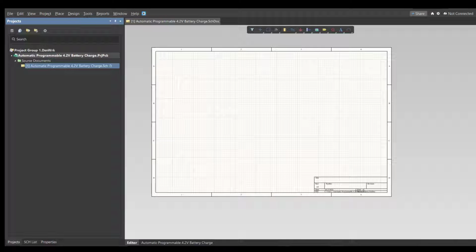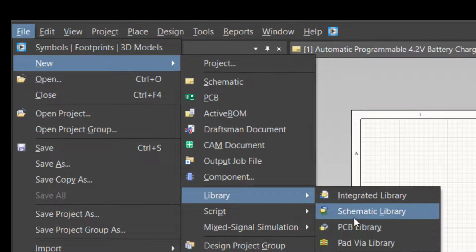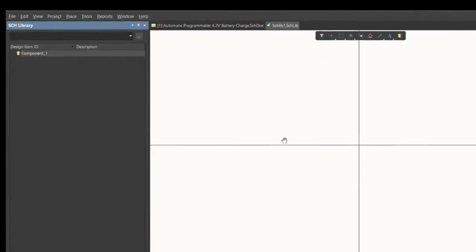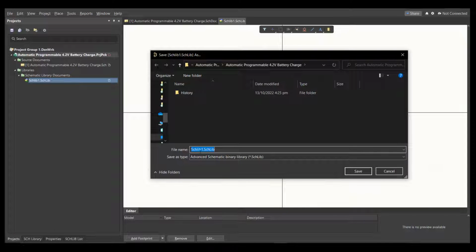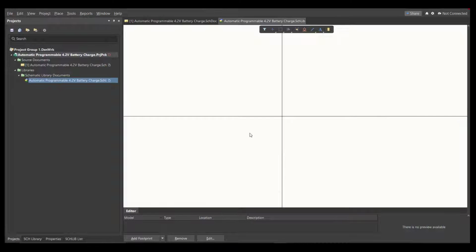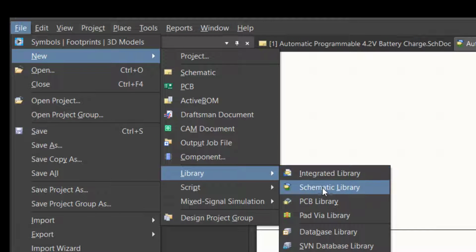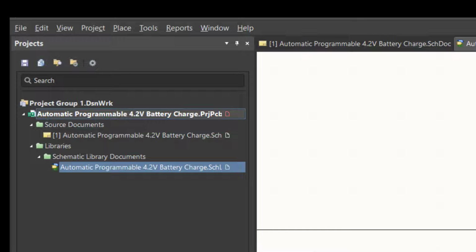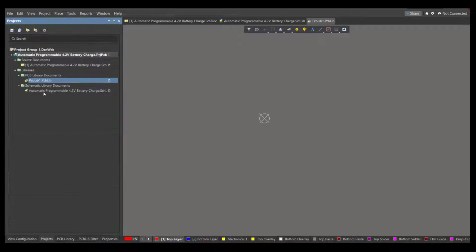Click again on File, then New, Library, then Schematic Library. Save the library again. Set the file name, then click on Save. After that, for the PCB Library, click New, Library, then PCB Library. Save the PCB Library again.